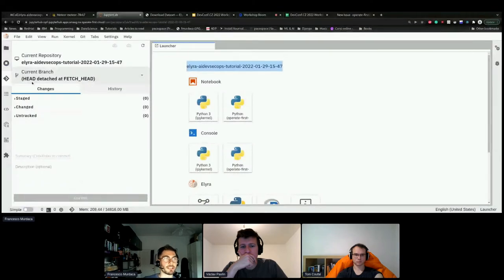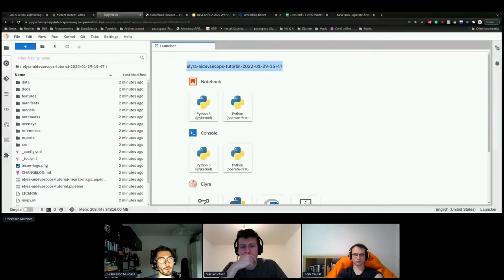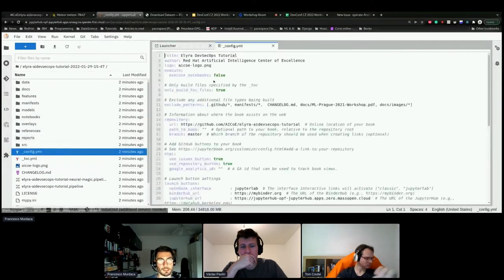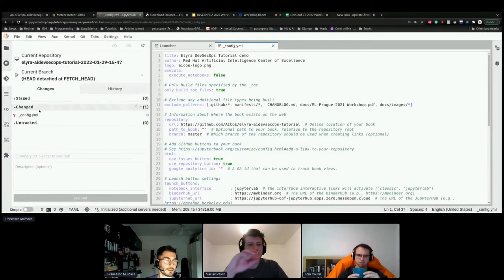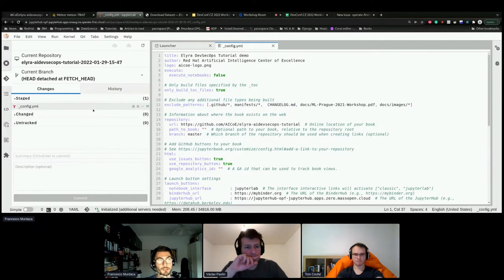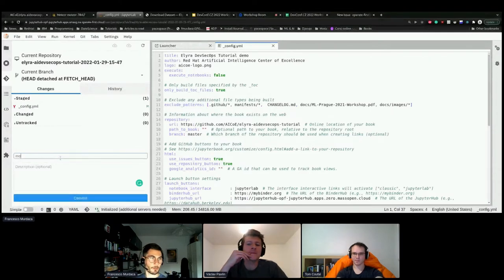And one interesting plugin that is available in JupyterLab, in this case, is the JupyterLab Git extension. So whenever we change something, for example, if I open anything of this and I save it, you should see that it immediately identified that there was a change in my project. And if I'm happy with it, I can just move it to the stage, as you would do using Git. And then you can make a description of what the change is, for example, modified the config YAML. And then you can just commit.